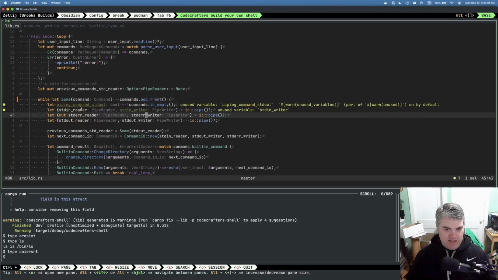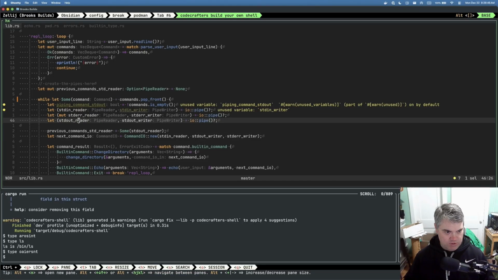Let's see. I have the standard in. Okay, so this is standard in reader, standard in writer. We're not using standard in yet. Standard error reader, standard out. Okay, so we have our standard error, standard out writer, and these are what's being passed in. So previous command, standard reader. So I get the standard out reader. So we get the previous commands. You're a pipe reader. I guess, yeah, so I'm just setting the previous commands to be what standard out is.